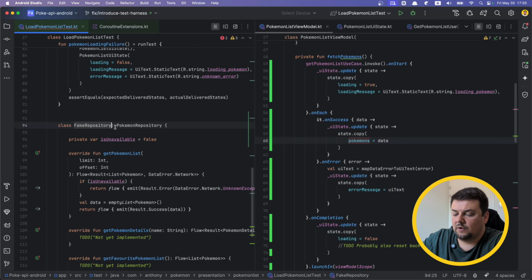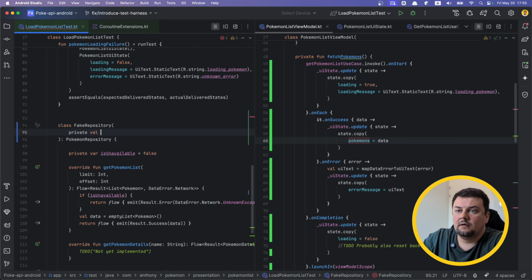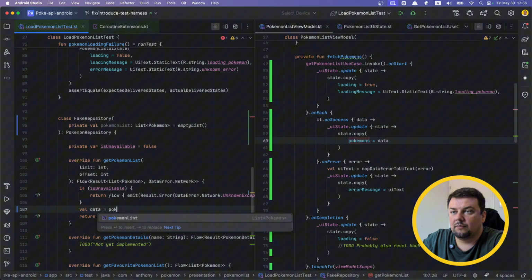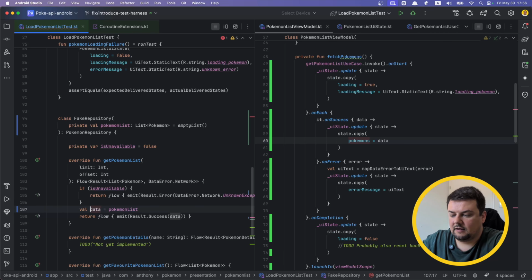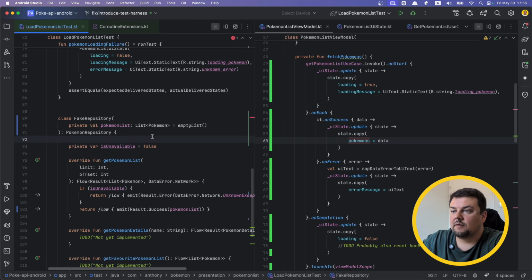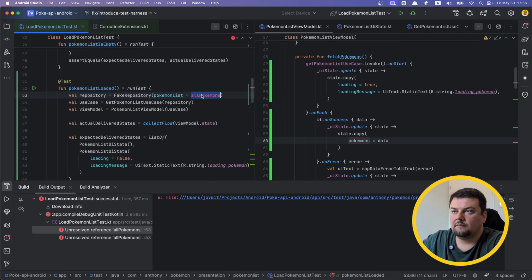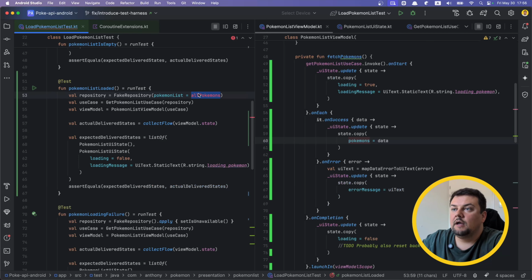Basically, this one will take a Pokemon list, which is going to be a list of Pokemon, by default empty. And now, instead of this data being an empty list of Pokemon, it could be Pokemon list, and then I can inline this so that it replaces everywhere. Now if I run, oops, yeah, all Pokemons, what does it do?